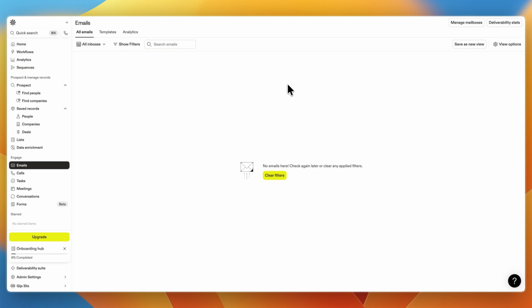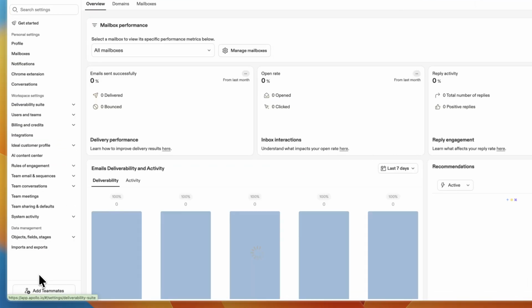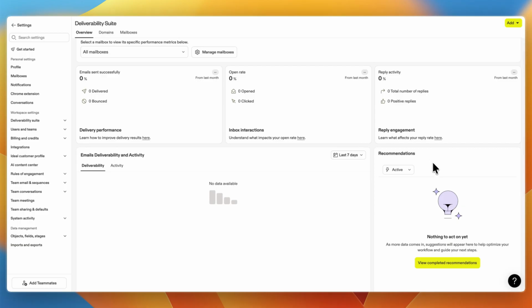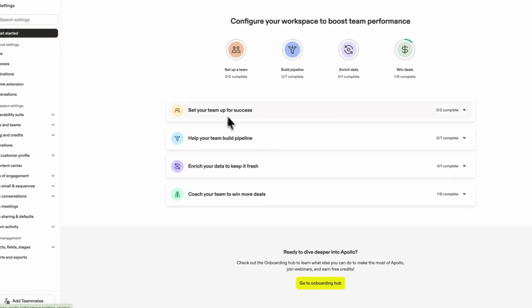Now next you can add a custom tracking domain. This is optional, but I would recommend it. Now next, what I would recommend doing is going to the deliverability suite right here. If you have some recommendations, just work those out, but if you don't, what you can then do is here click get started, and you have a few steps.